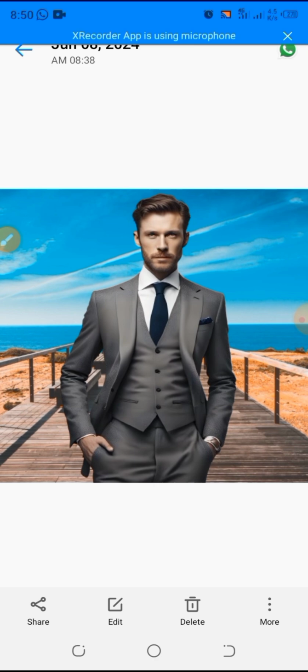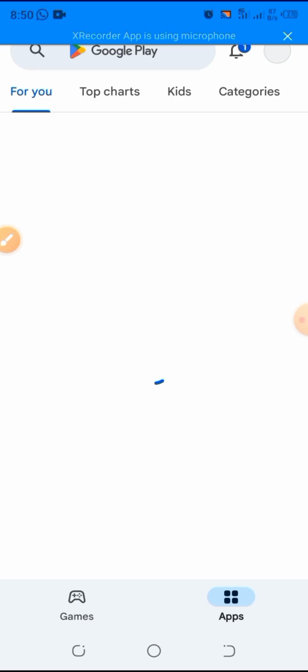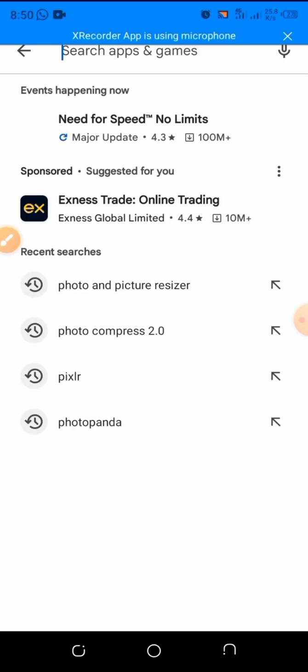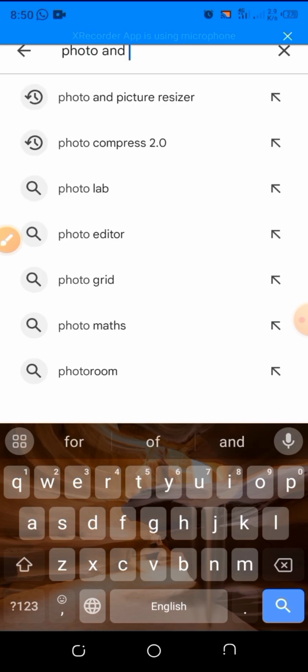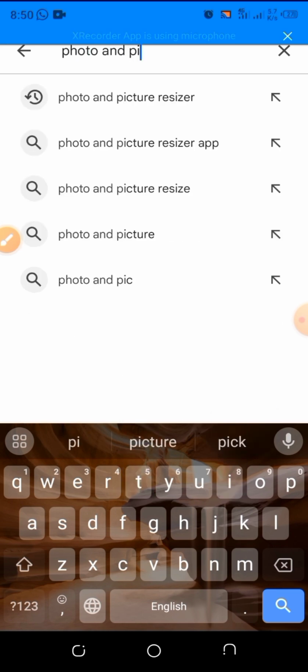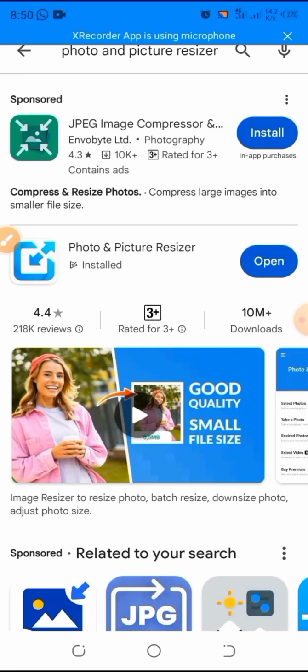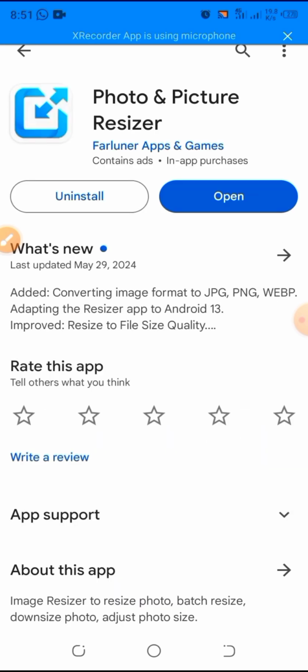So I'm using an Android phone, so I'll go straight to my Play Store. Then I will search for photo and picture resizer. There are various apps you can use, but this one is cool. Okay, so this one is good. If you don't have it, you install it. Since I have it installed already, I will just open it.